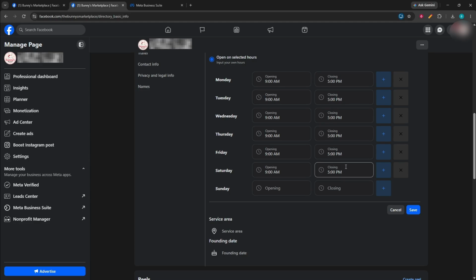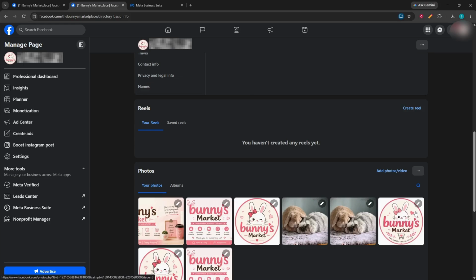Once you finish entering the new hours, review all of the changes before saving them. Check each day carefully to make sure the schedule is accurate. Confirm that the opening times, closing times, and open days all match your real business operations. When everything looks correct, click Save. This will apply the updated hours to your Facebook business page.